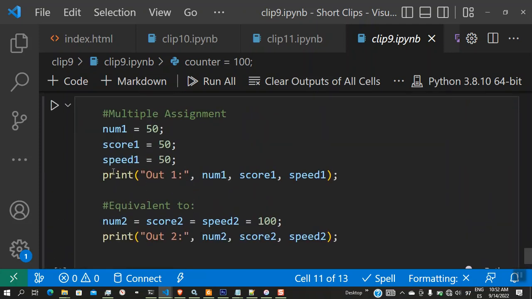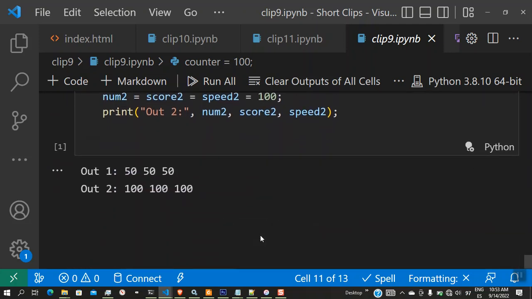So instead of doing all this on separate lines, you can do it on a single line. 100 is going to pass to speed2. Score2 now is going to be 100 because speed2 is 100, and num2 now is going to be score2, which is also 100. So you're going to have 100, 100, 100 like we have here.